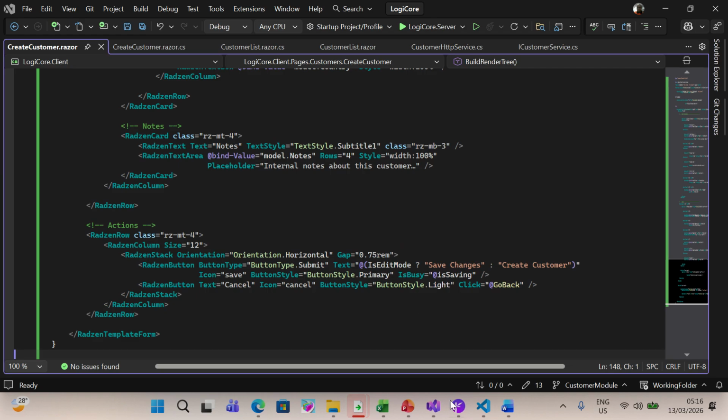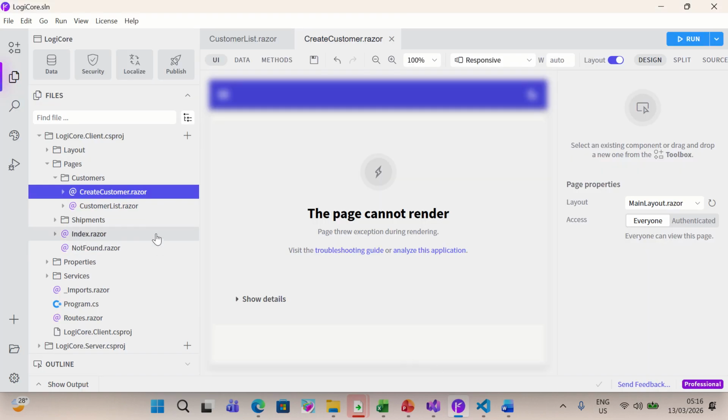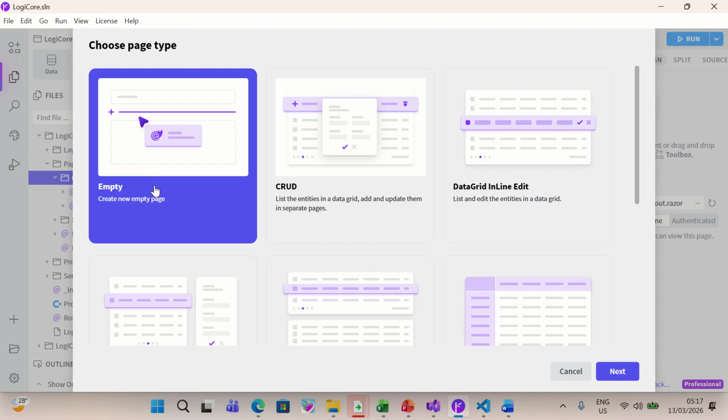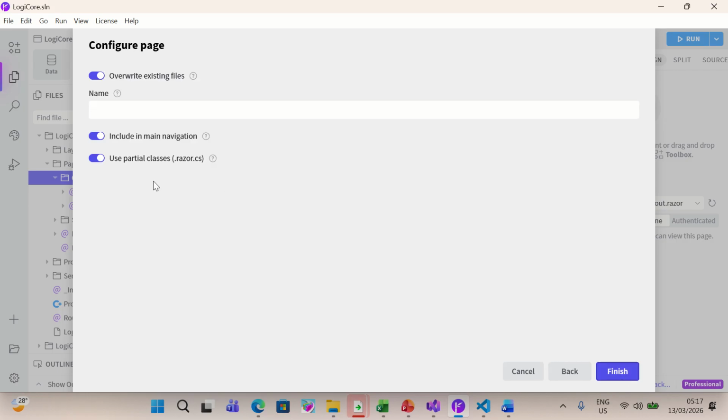So now I go back to Radzen Blazor Studio. I click on customer folders under pages. New page. I'm going to choose empty under page type. The name of this new page is going to be customer detail.